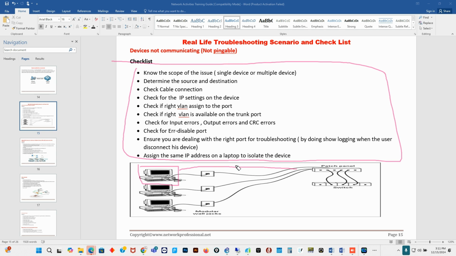Everything I'm going to talk about are things that you are going to get tickets on, especially when your job involves you resolving break and fix. So this is one of the examples we have. If this PC cannot reach the internet, what do you have to do? When you get a ticket or an issue like a device not communicating, the first thing you always have to know as a network engineer is the scope of the issue. That will determine the direction of focus.